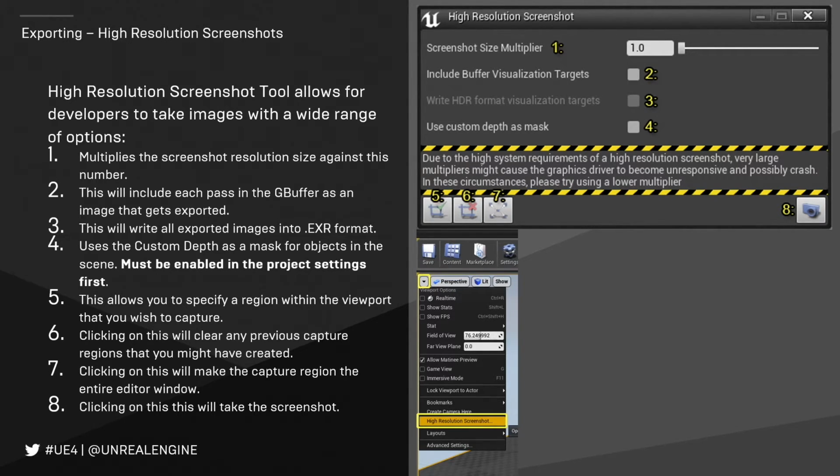But this is a really nice, easy way to output 16K images that you've just aligned from the viewport itself. Now the other feature that's here that most people are unaware of is buffer visualization targets. So if you want to, you can actually output a very high resolution pass of an existing buffer. So it's worth noting that that exists. Now, as far as CAD users are concerned, the use custom depth as mask is incredibly useful because it lets you push these images out with an alpha layer that is everything that isn't the product. So that way you can output just the motorcycle without having all of the background imagery and having to key it out in Photoshop or whatever you may be doing.